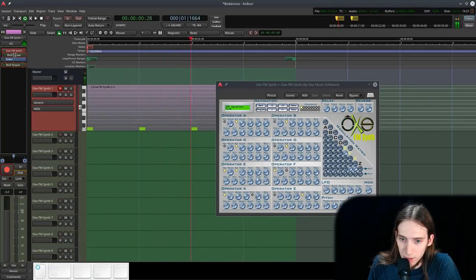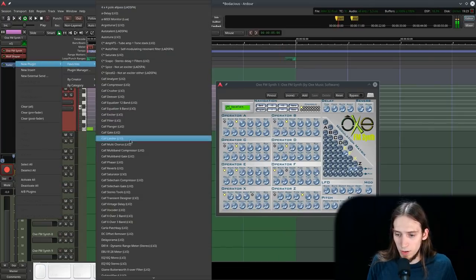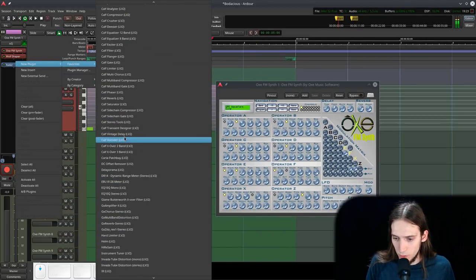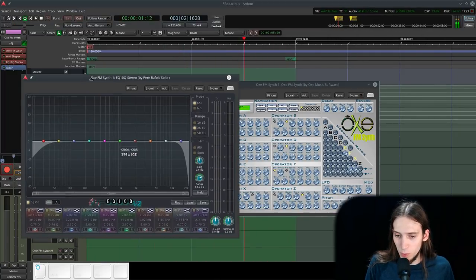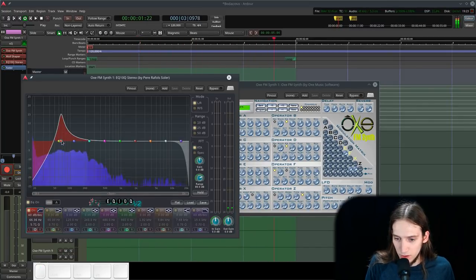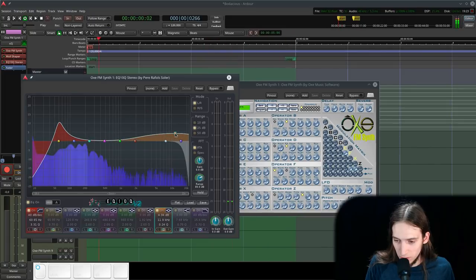Let's maybe try this. I'm gonna add an EQ. EQ 10Q, yep. You know, everything I have here is open source, so apart from the initial sound, nothing really changes for me, which is really nice.